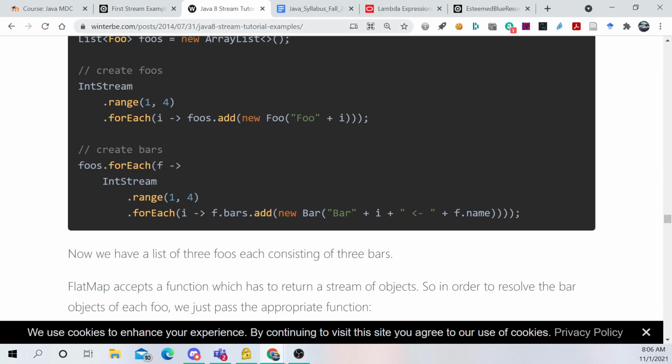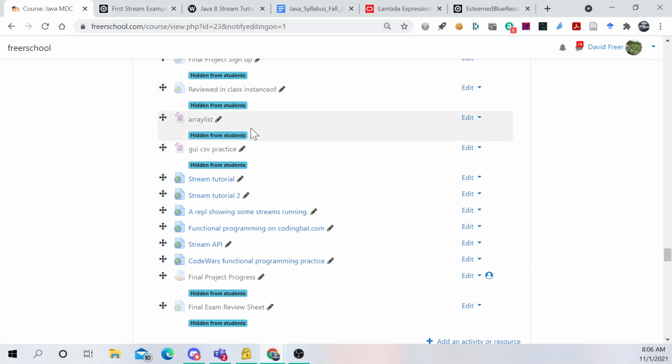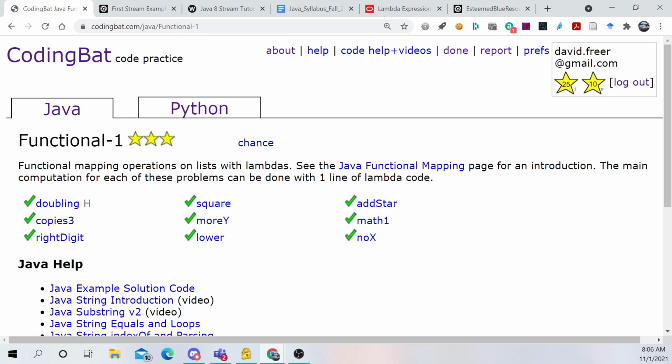All right, 806, let's now move on to CodingBat functional programming. Okay. So here we see functional 1. Functional mapping operations on lists with lambdas. See Java functional mapping for an introduction.